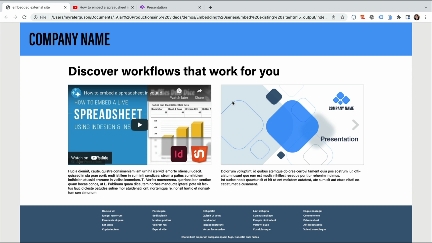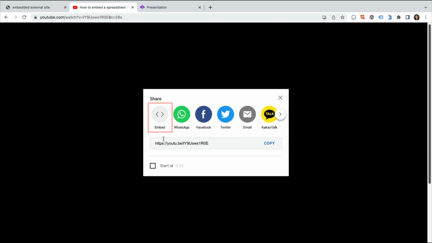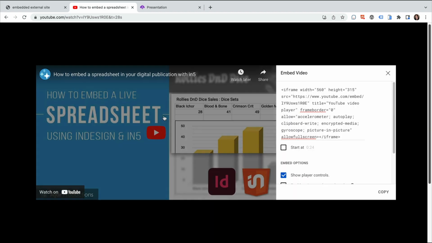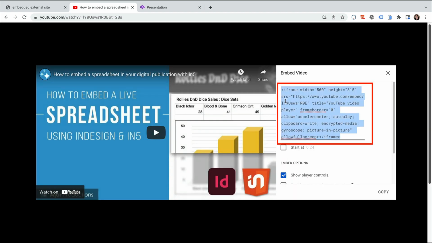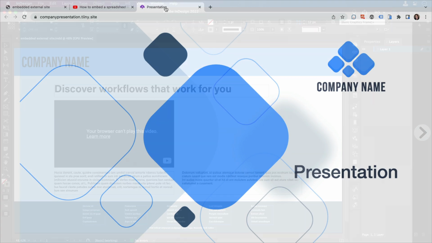To embed the YouTube video, we would go to YouTube, click on the Share button, click on the Embed button, and then copy this code that it generates so that we could put the content into an iframe. But how do you embed a website that doesn't have a share button to generate the code for you, like this website? Let's jump over to InDesign and I'll show you.